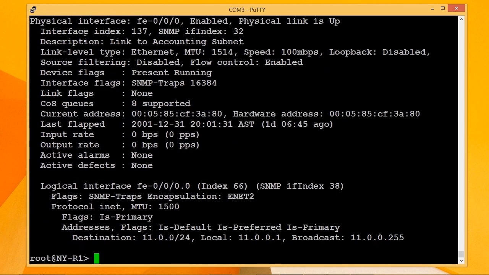And what I want you to see here is that we do have the physical interface settings, right? So it's FE-0/0/0. Notice that it's still enabled. The link is still physically up. We do have the MTU, and the speed setting is still there, right? So I really haven't changed much there. But one thing I do want you to notice is that we now have the logical interface, right? That didn't exist before I configured the unit 0 on the interface. So we do have our logical interface.